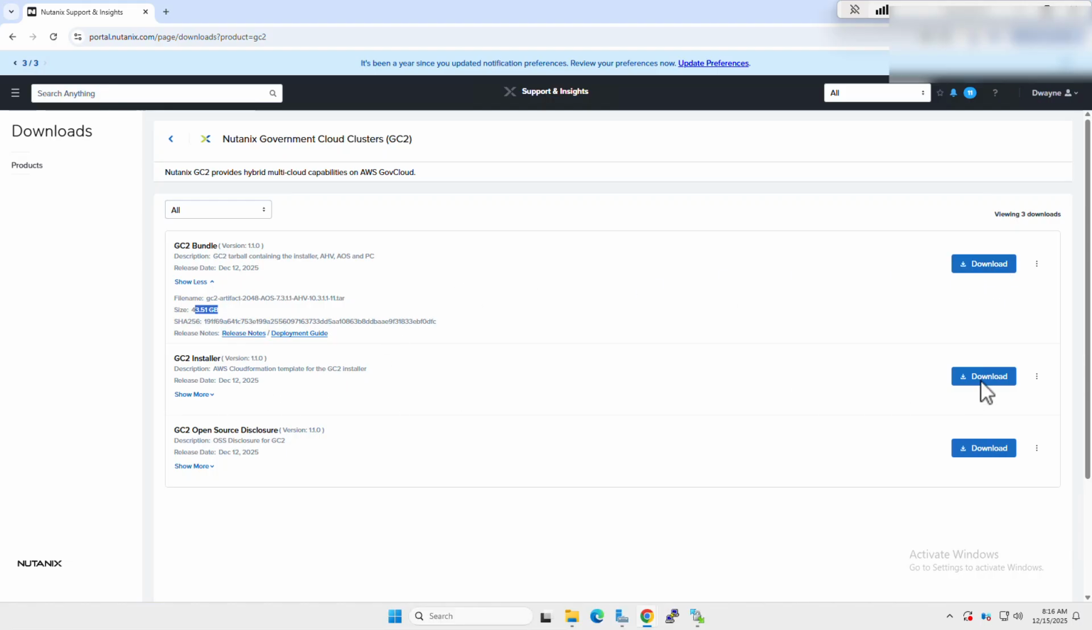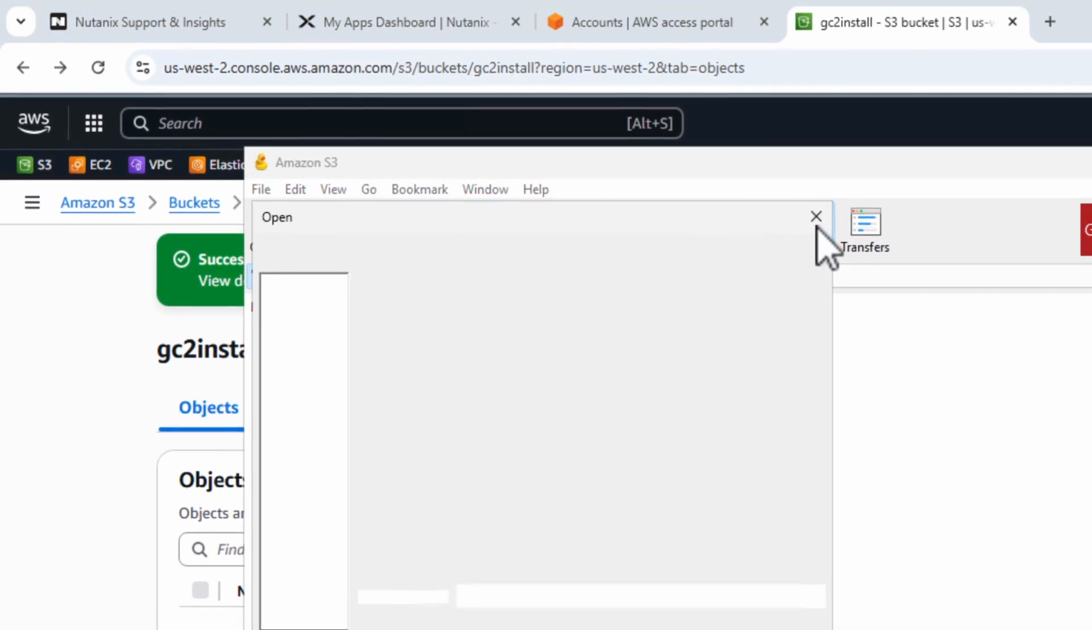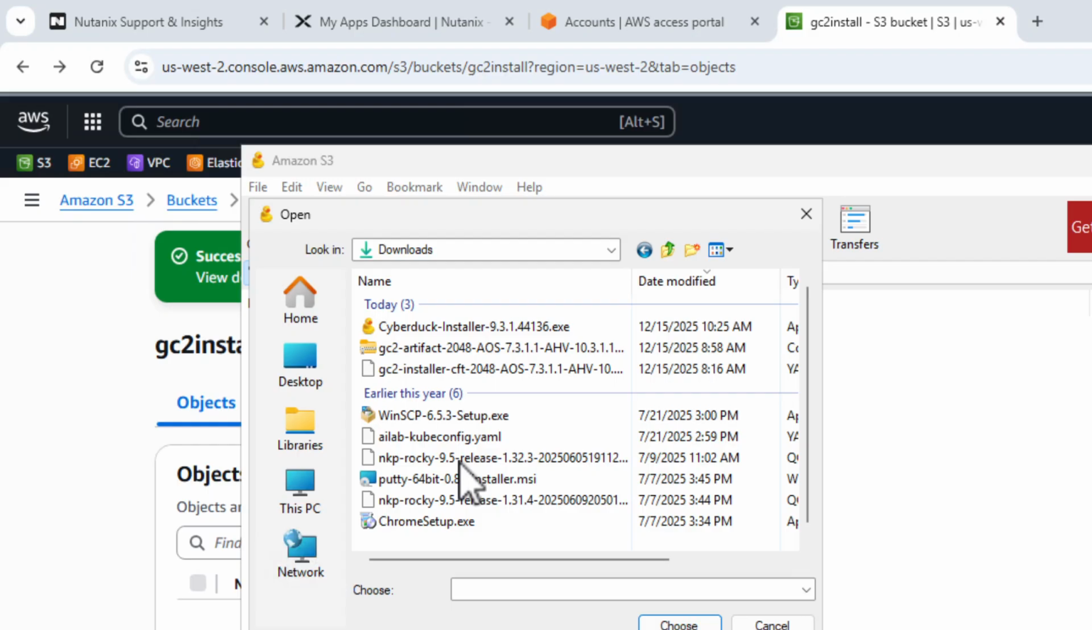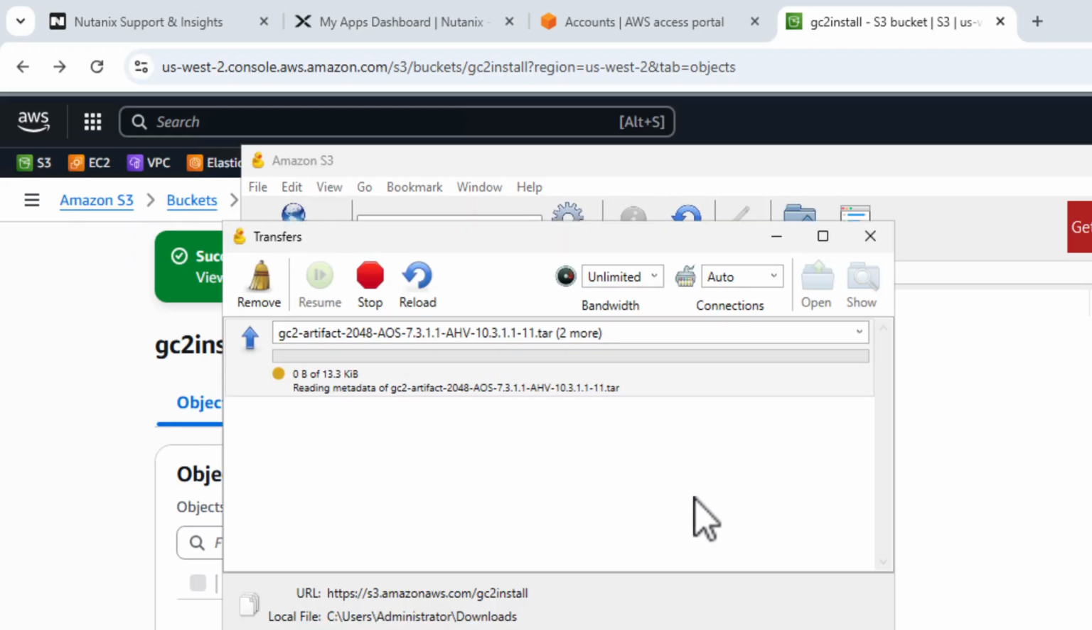Once these are downloaded, we'll upload them to an empty S3 bucket. You can use just one, but I prefer to use two, one for the output, so then we could reuse those installation files. So now we're uploading the two files to our S3 bucket.